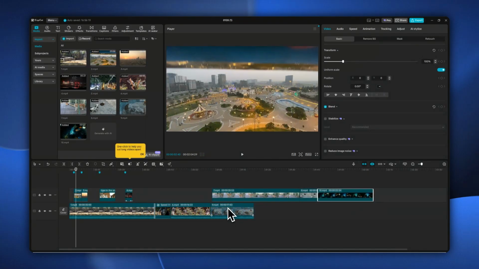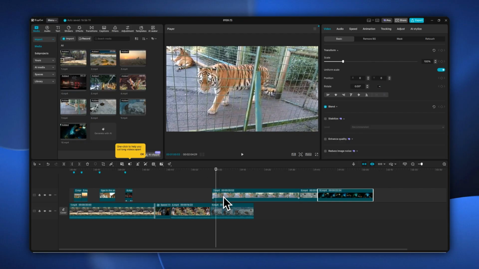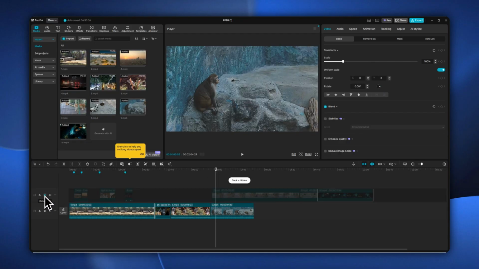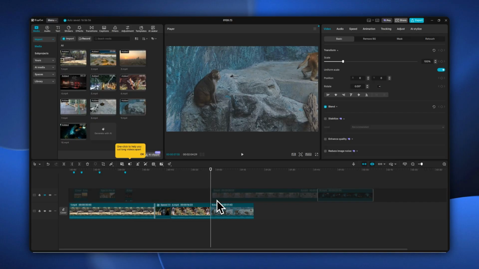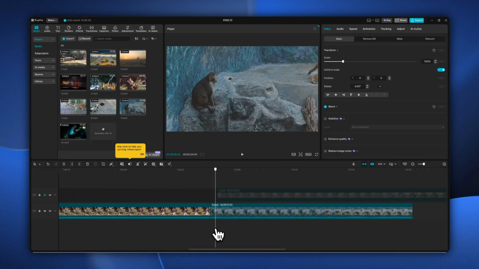So to better see what's going on, I'm going to click the eyeball icon on our B-roll track. This temporarily hides all the footage on that track, allowing me to clearly focus on the talking head clip underneath. Being able to hide B-roll like this is incredibly useful because it lets you precisely see where your narration starts and ends without any visual distractions.